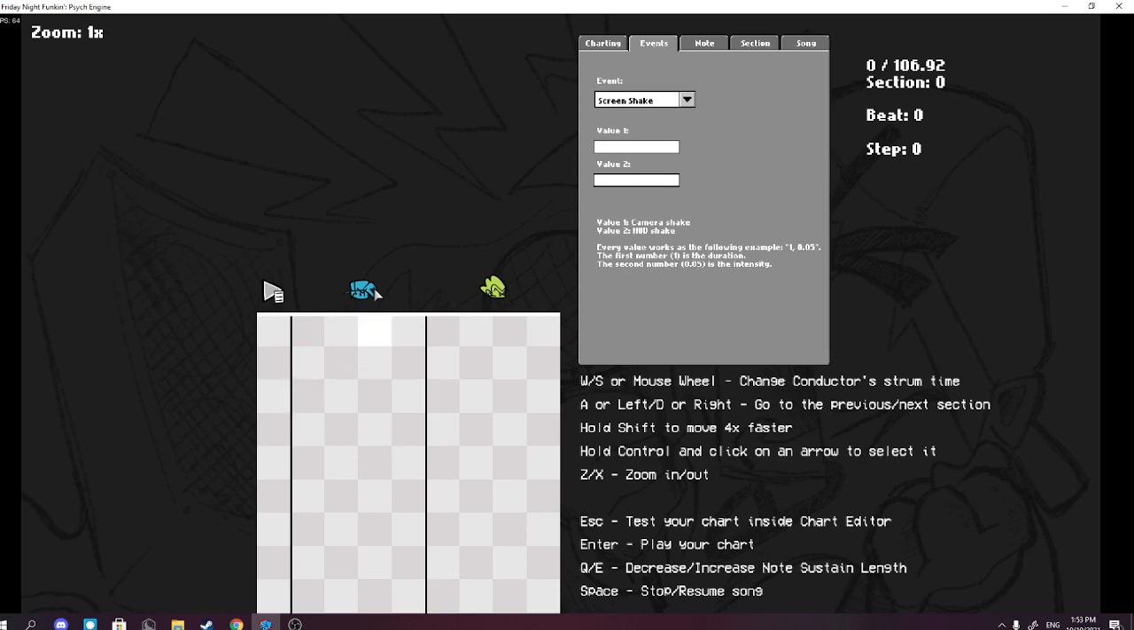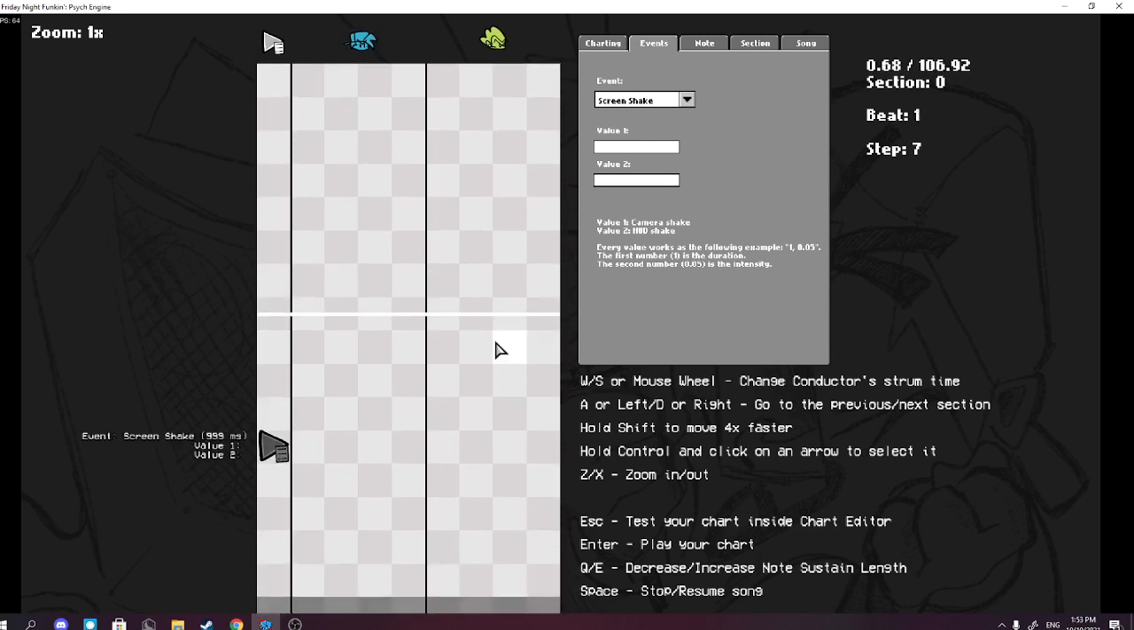So right about here, I'm going to do 0.5, 0.4. The first number is the duration and the second one is the intensity. So how long do you want it to last? I want it to last 5 seconds, and it's going to be 0.5, 0.05, because the camera needs just a little bit of shaking.